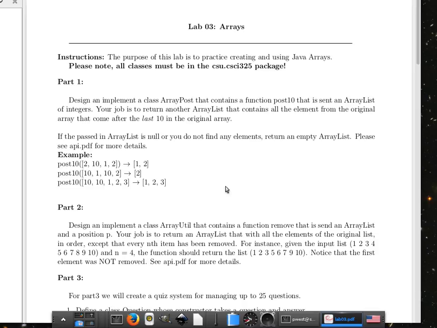Design and implement a class ArrayPost that contains a function post10 that is sent an array list of integers. Your job is to return another array list that contains all the elements from the original array list that come after the last 10 in the original array. In other words, if I sent you 2, 10, 1, 2, you're going to return 1, 2, aka 1 and 2 are what comes after the 10.